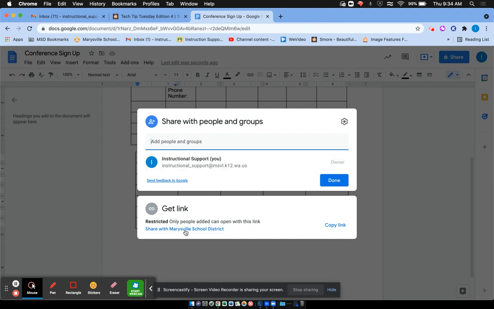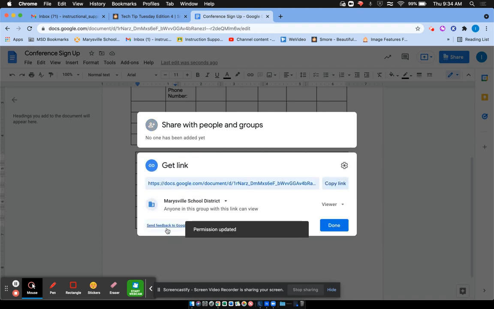Now the first thing I'm going to go to is it says restricted, so only people who I invite, maybe up here in the sharing, would be the only people to see it. But I want to make this available to anyone with the link. So the first thing I'm going to do is share with Marysville School District. That's at least going to get me to this screen. Okay, great, but what if they're not within the school district, which most parents and guardians are not?